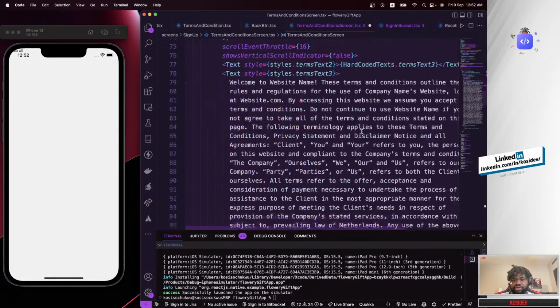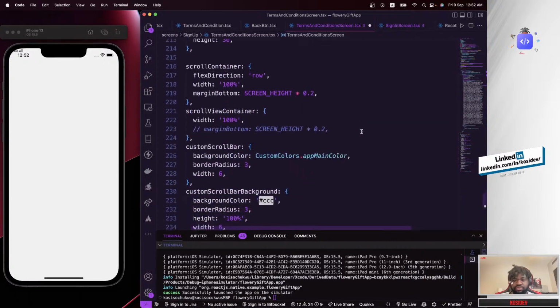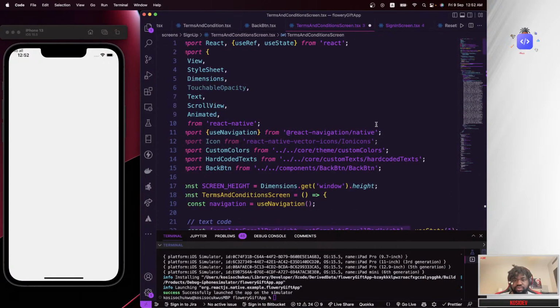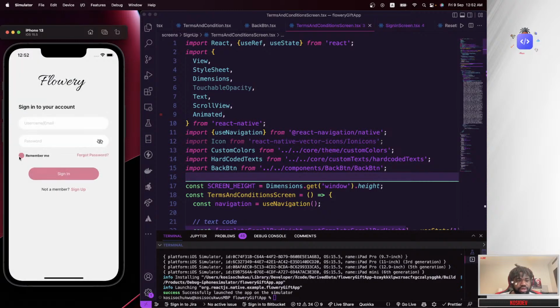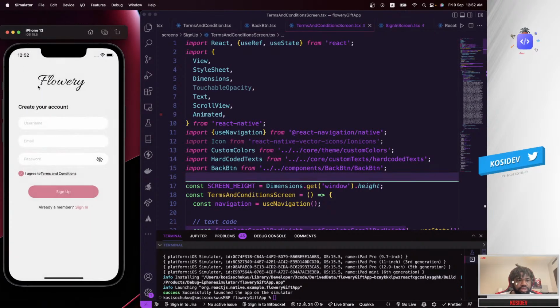Okay, let's see if there's something else we need to fix. I could actually test this out to see if it's working, and make sure we didn't introduce any bug. Let's go back. Yeah, so terms and conditions. Yeah, that's still working.